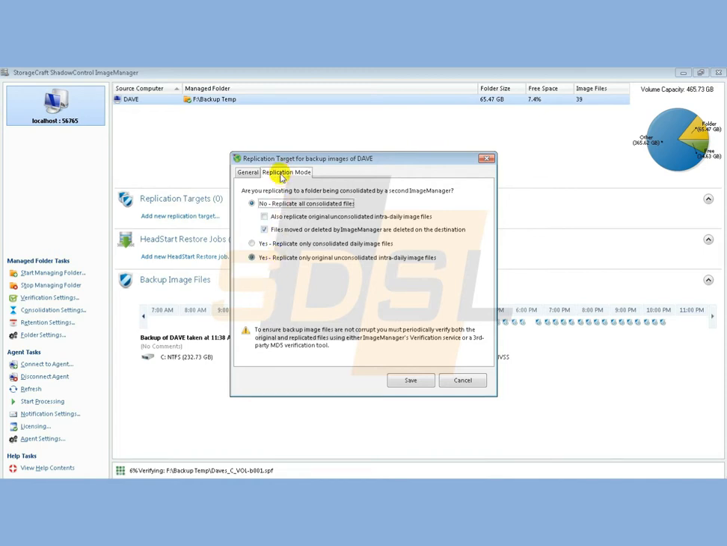The replication mode, what we recommend is you set it to yes to replicate only original unconsolidated intra-daily image files. This means all of these little files that have been created every 15 minutes, as soon as they're verified by Image Manager, will be sent to us, and because they're only 1 meg, 2 meg, you won't really notice a difference in broadband connection or your internet connection.